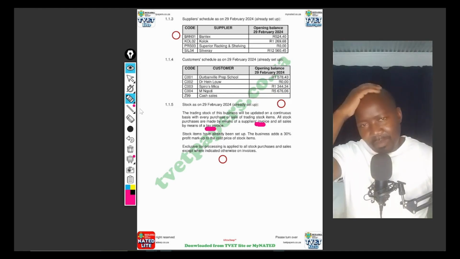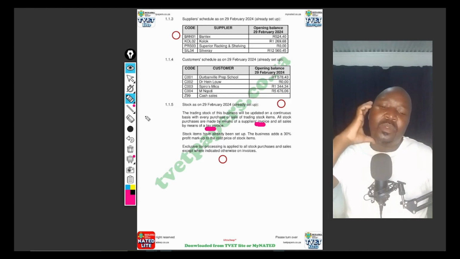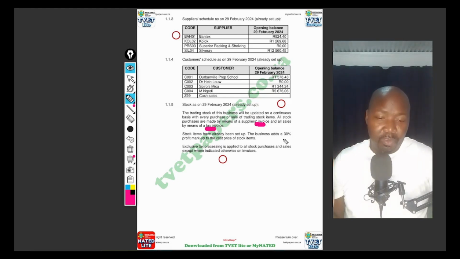Now, one also important thing that students always don't do correctly: the stock items have already been set up. They are telling you for the second time that stock is already being set up. So please don't waste time setting up stock. It's done already. And then the business adds a 30% profit markup on the cost price of stock.